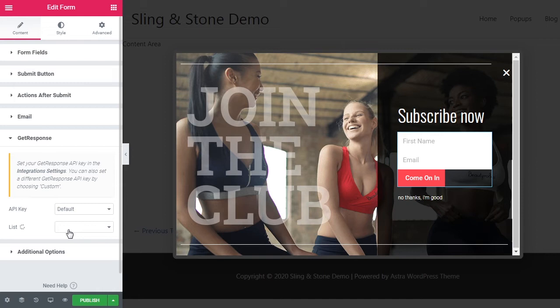That way you have actions set up in GetResponse saying, okay, when somebody's added to this list, then I want you to do these automated things. It can automatically send them their first email if you have an email sequence, or send them a coupon or something, if you have a list where when people are added to that list, a coupon gets sent to them. So you have a lot of things that you can do when you have the email integration added to Elementor Pro.